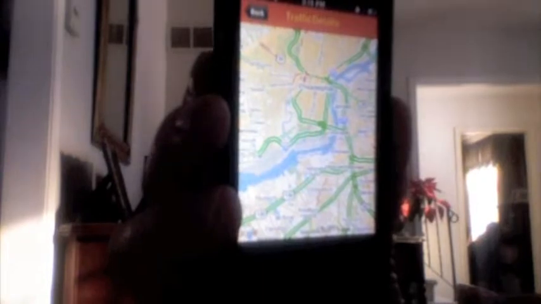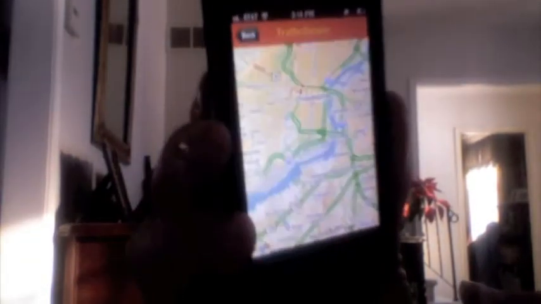Next is live traffic. Loading the map now. Of course, after an event, you'll see a lot of red lines. But right now, that takes you into the general area of South Philly. Here we are. Let's go back.